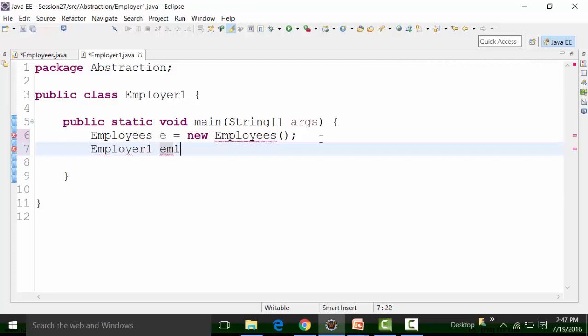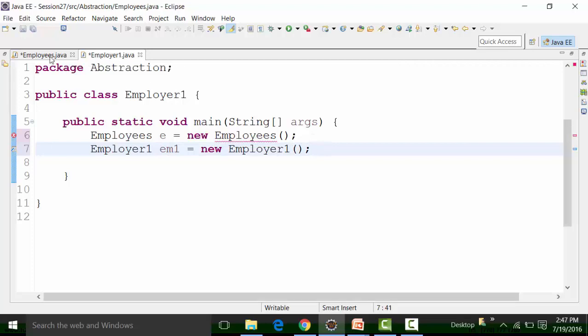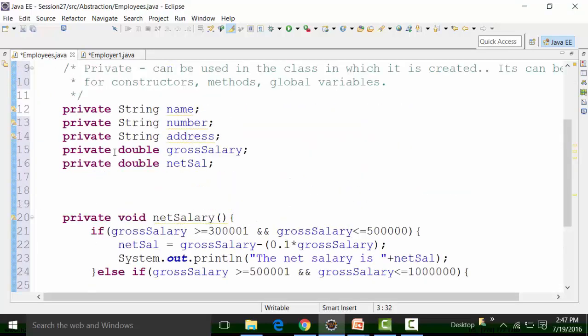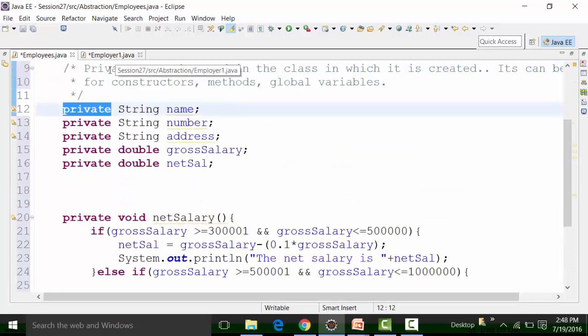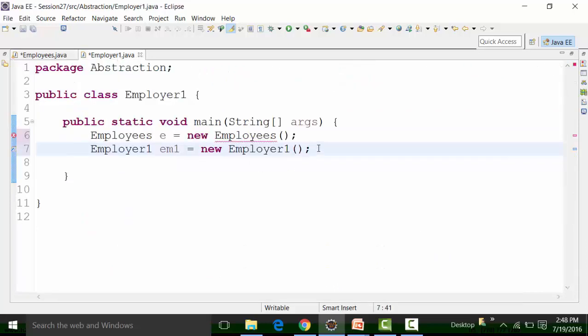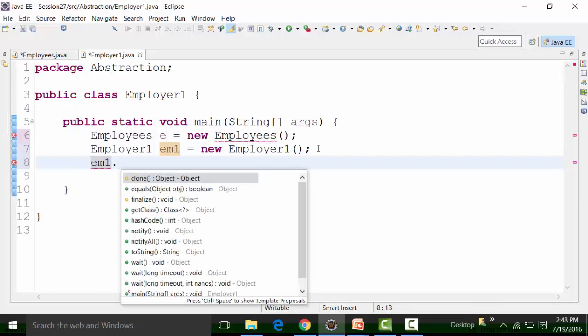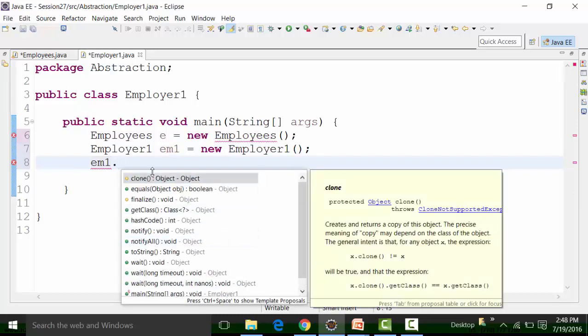Let's say EM1 is equal to new employer. I create an object. But can I use the variables and the methods? Private is a method, or private is a global variable out here. It can be used in the same class in which it is being defined. If I try to use, for example, the non-static private string name variable, so if I try to call with EM1 dot, I will not get the name option out here. You can see that.